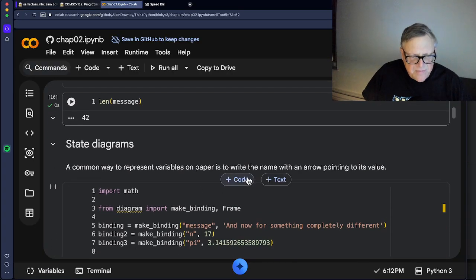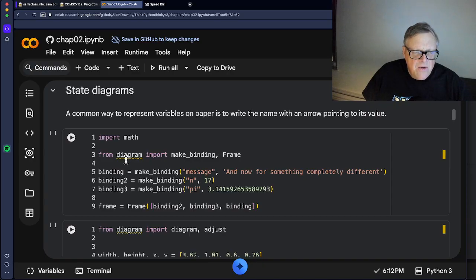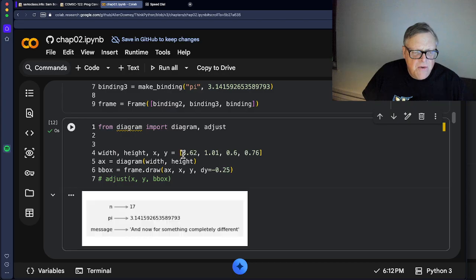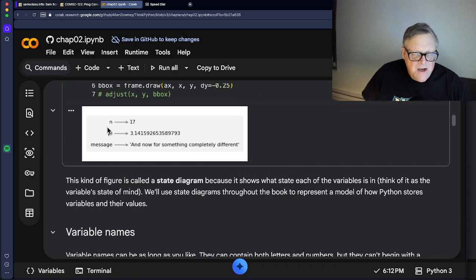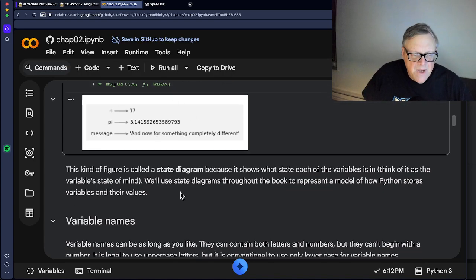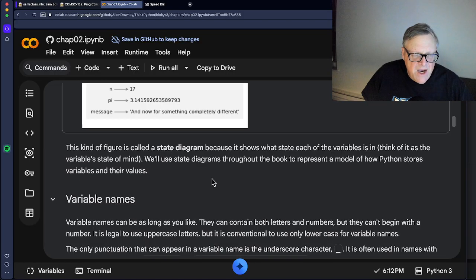letters. So another way they like to do it in this diagram here, and here is to draw these diagrams showing it. So n contains 17, pi contains that number, message contains that. This is one way to describe it. All right, they call it a state diagram.